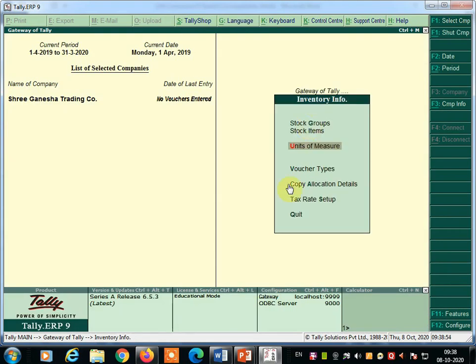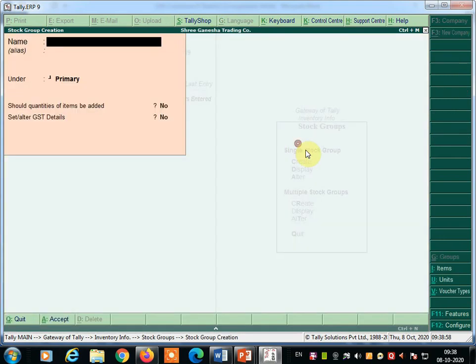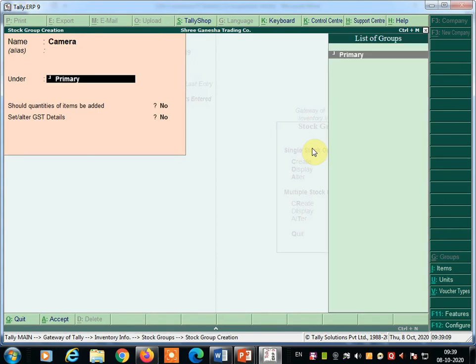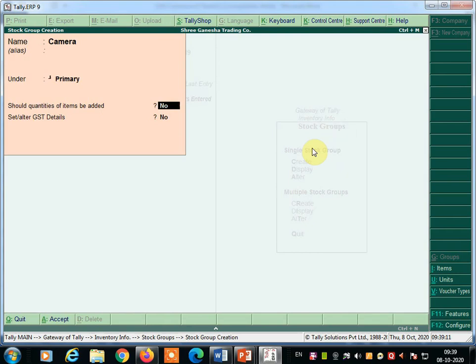Okay. Next we are going to create a stock group or category, so come out from this, again go back, stock group, here first stock group, create. So we are going to create a stock group. This CCTV comes under the camera category, so you can write here camera, primary, and press enter key.